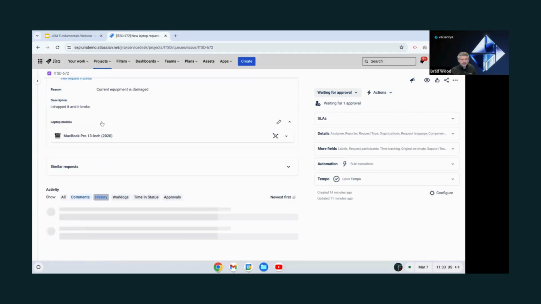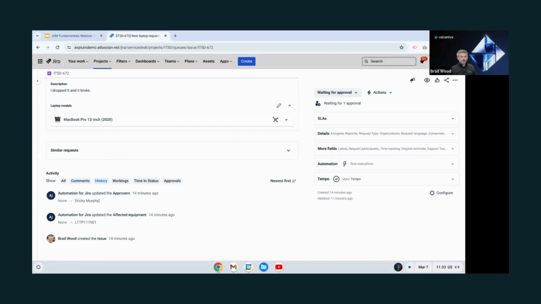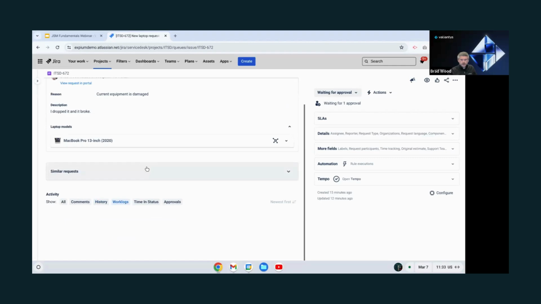Our history section is going to display, again, a variety of information related to the ticket, a little bit less than the all section, but more of a truncated list of things that have happened on the ticket. We can click our work logs, and if anybody had been logging work via Tempo, in this case, those work logs would be displayed here.